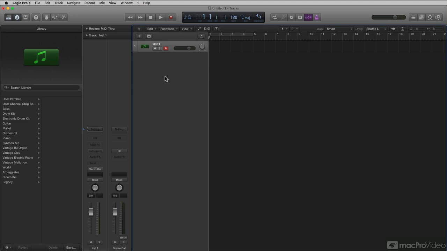In this tutorial, I'll take you on a quick tour of the vintage electric piano's interface. But before I do so, I want to show you the different ways that you can instantiate the vintage electric piano into your Logic project.